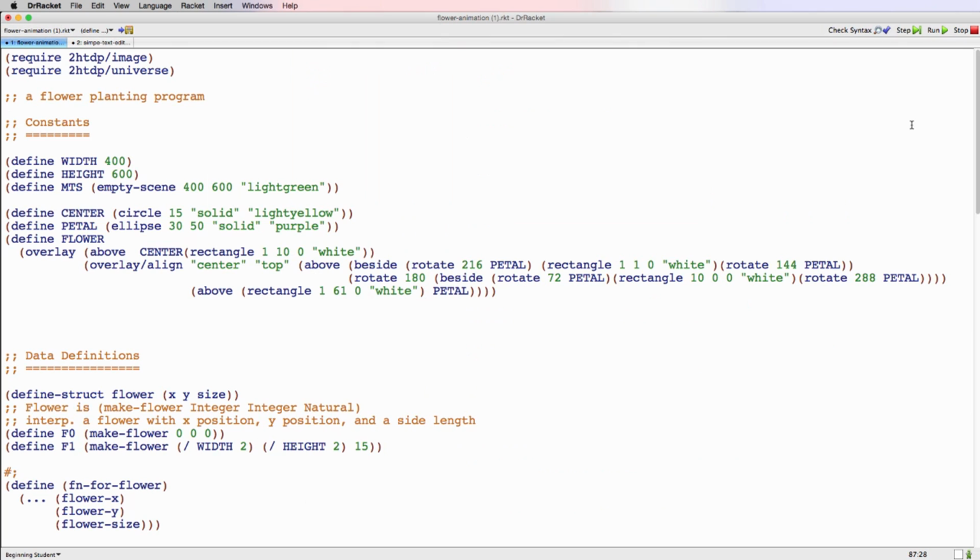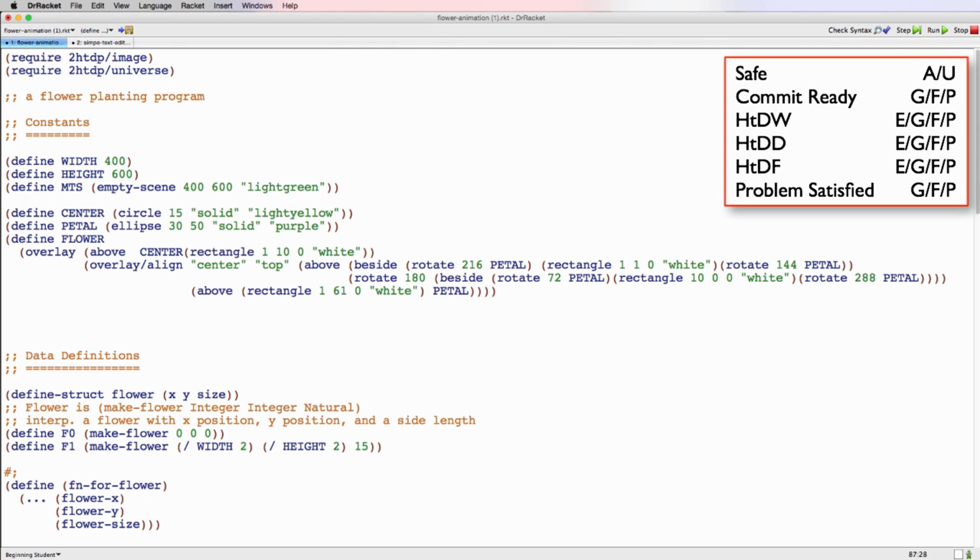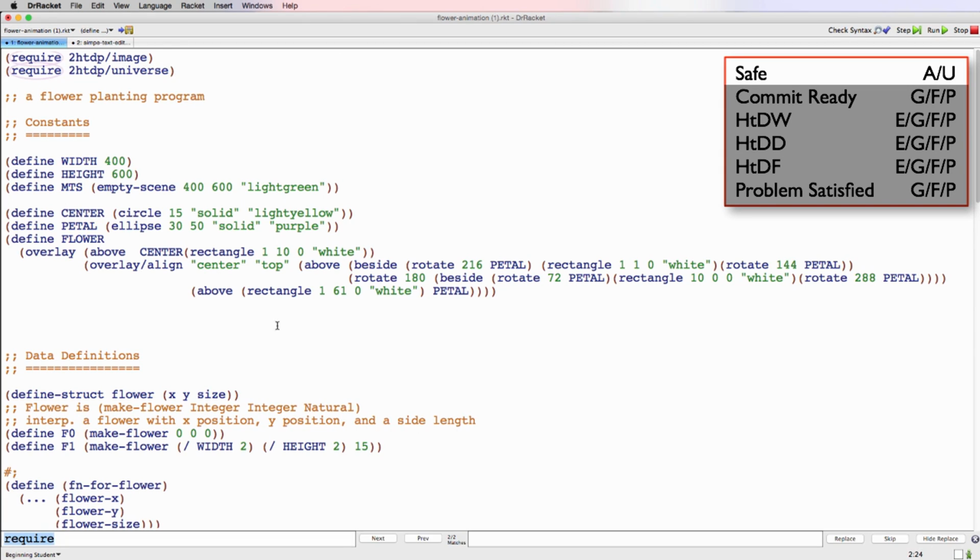is the program commit ready? So this is the Flower Animation program, and the first thing I've done is I've pasted this code into a Dr. Racket window and pressed Command I so that all of the indentation that the Pure tool removed comes back. So now we can look through this to make sure that it fulfills the requirements for safe. So we have two requires up here, image and universe. Those are ones that we want. We can press Command F or Control F to check if there's any other requires hiding that we don't want, and there's not, so that's good.